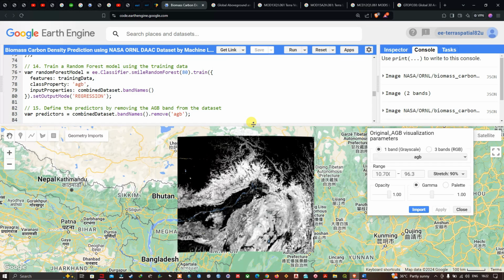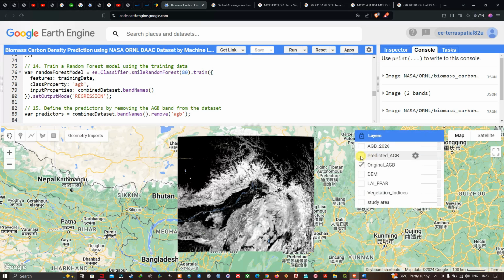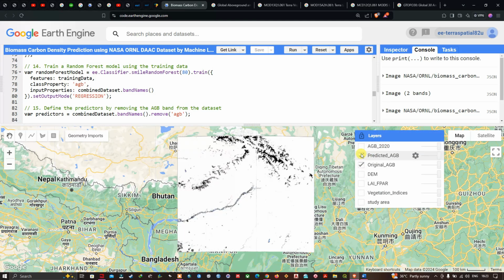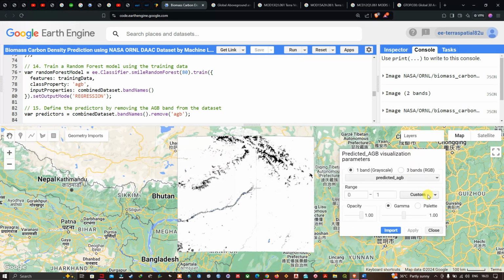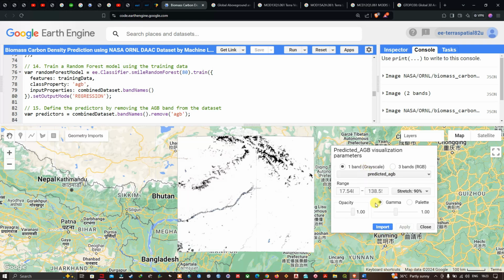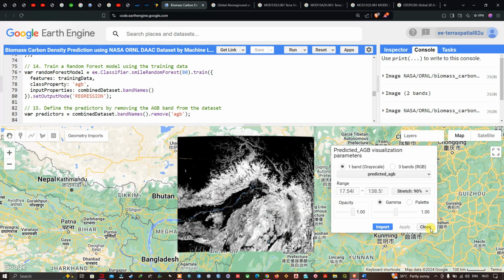Similarly, let us take a look at the predicted AGB, that is above ground biomass. I'm going to turn this on here. We're going to click this option here, and adjust the contrast to 90%, and so now you can visualize it. I'm going to apply. So now this is the predicted AGB. You can see from this predicted above ground biomass, the value starts from 17.54 to 138.55.